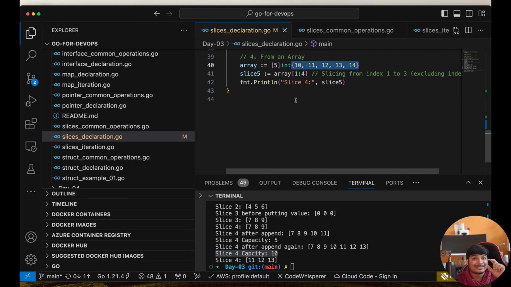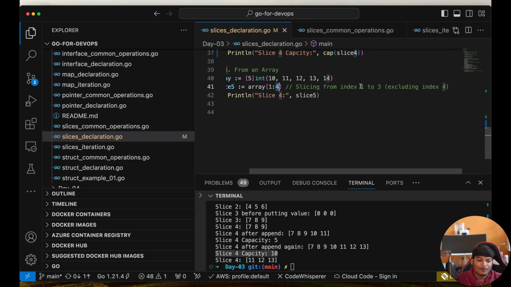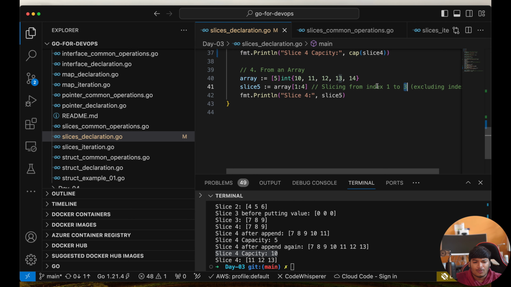Now we are going to create a slice from this particular array. So you're saying slice 5 colon equals shorthand, then this particular array. Now in the square brackets, we are mentioning from which index till which index, not including the end index. This 4, so it slices from array index 1 to 3. Now how many values did we have? Index 0 is 10, index 1 is 11, index 2 is 12, index 3 is 13 and the fourth index is 14. Now we are slicing from index 1, that is from 11.